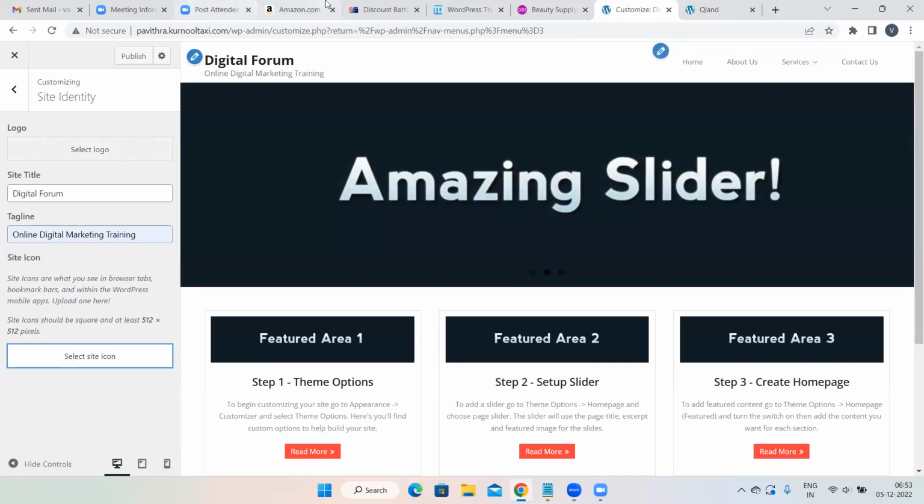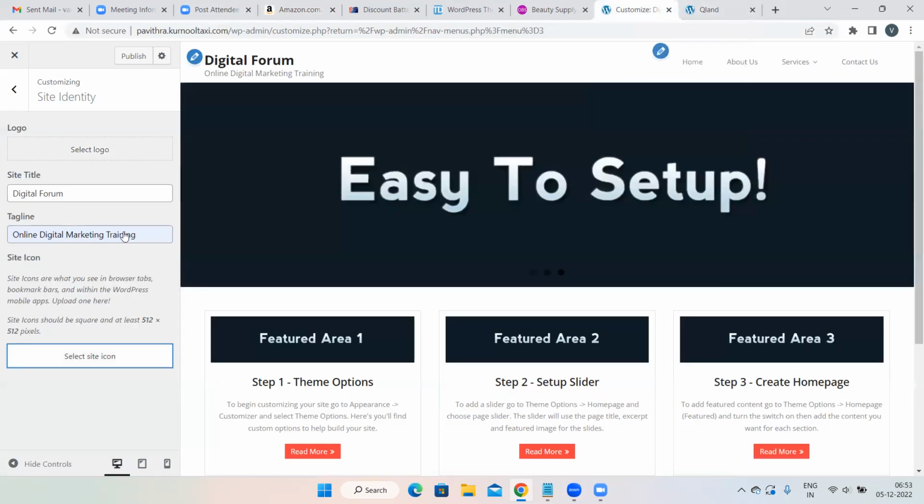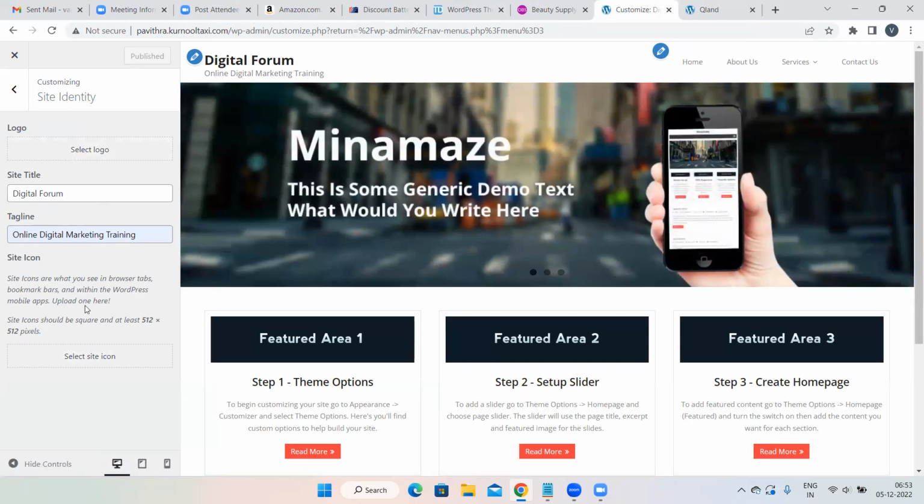These things are logos. The moment you click, this is a logo. But this thing is known as a favicon. The smallest version of the logo is known as a favicon. This is where you have to upload the logos and favicons. In case you have them, just please upload them. Then click on the publish symbol. So that is how you have to give title, tagline, logo, and favicon.